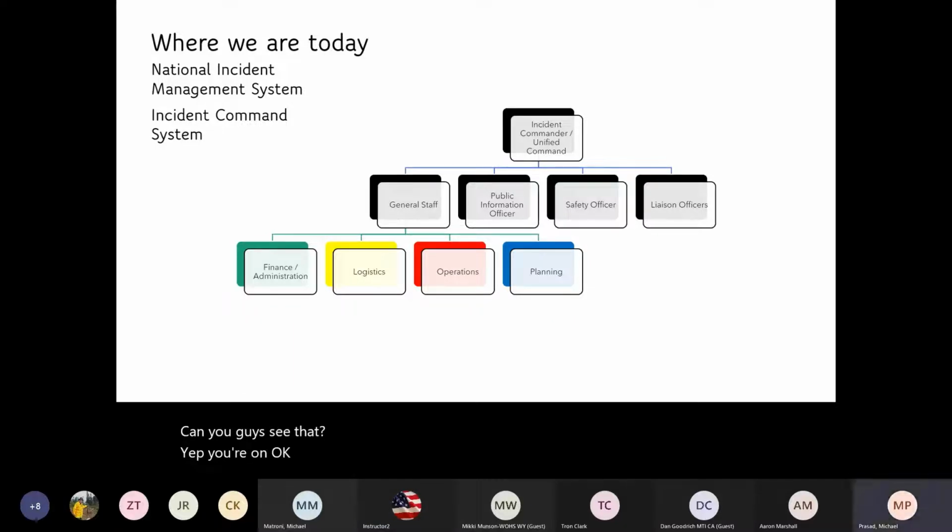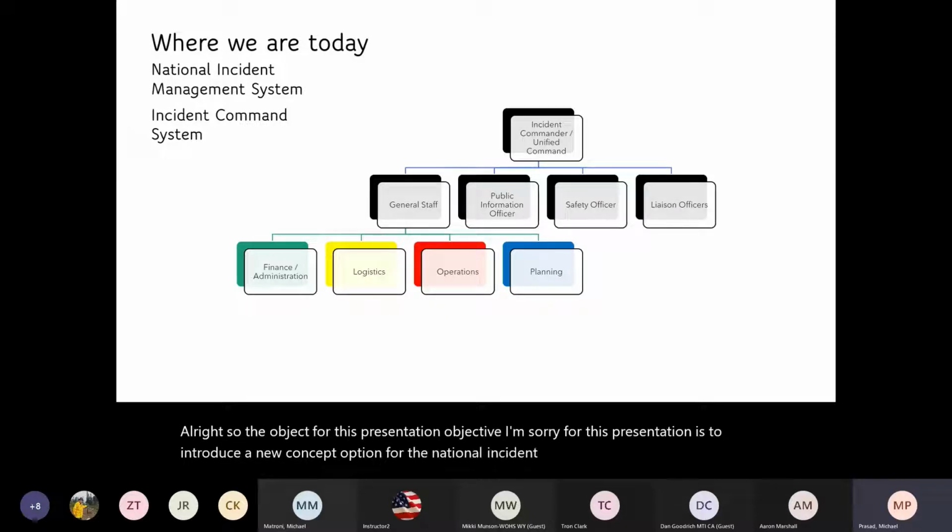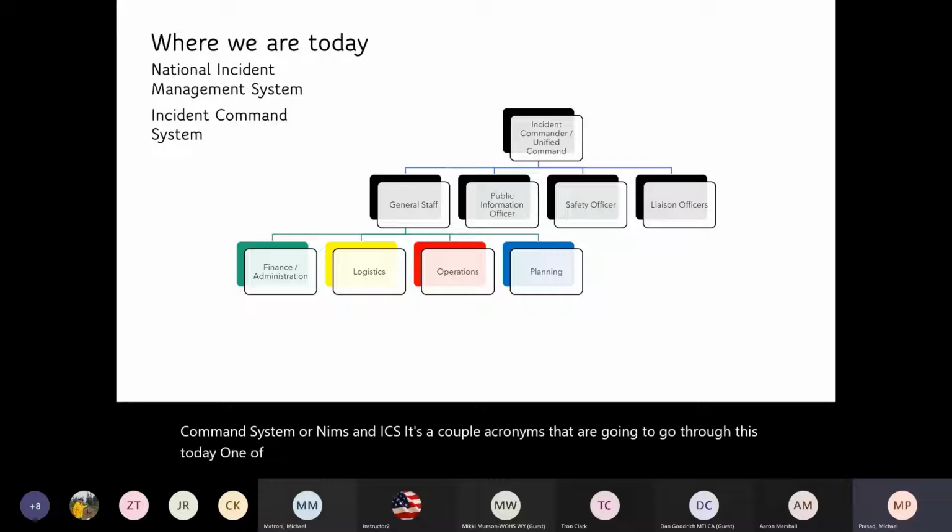All right, so the objective for this presentation is to introduce a new concept option for the National Incident Management System's Incident Command System, or NIMS and ICS. It's a couple acronyms that we're going to go through today, one of which will benefit the response and recovery missions through an all hazards approach.